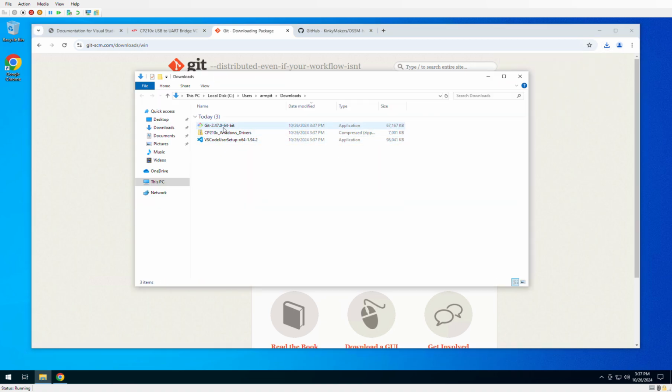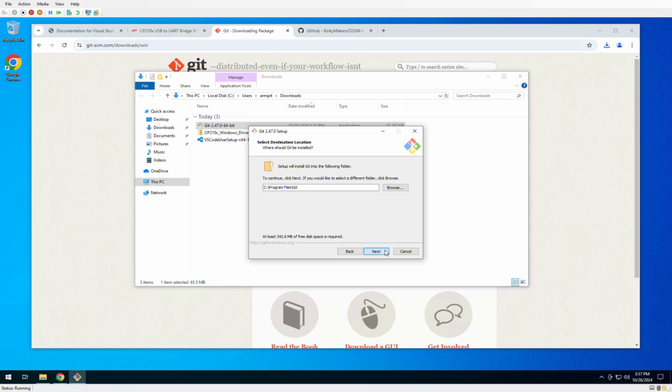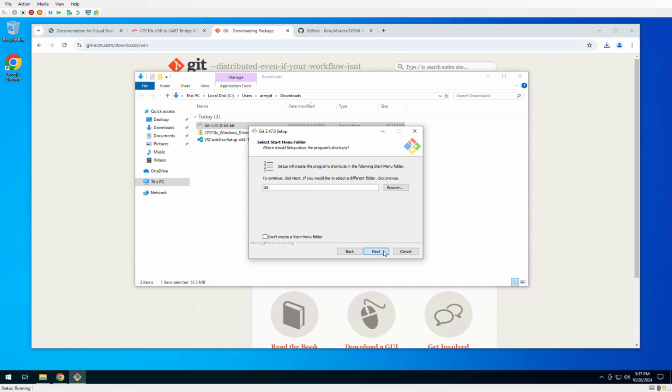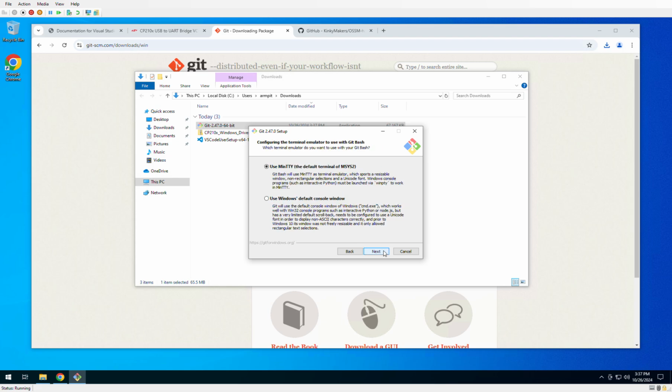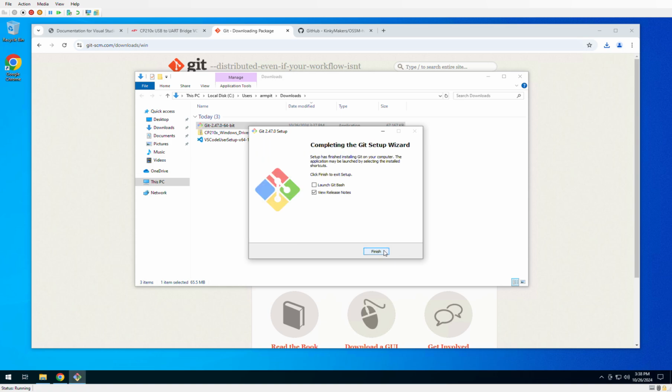So to start out, we'll do Git first. I usually stick with the defaults, but remove the Explorer integration. Okay.